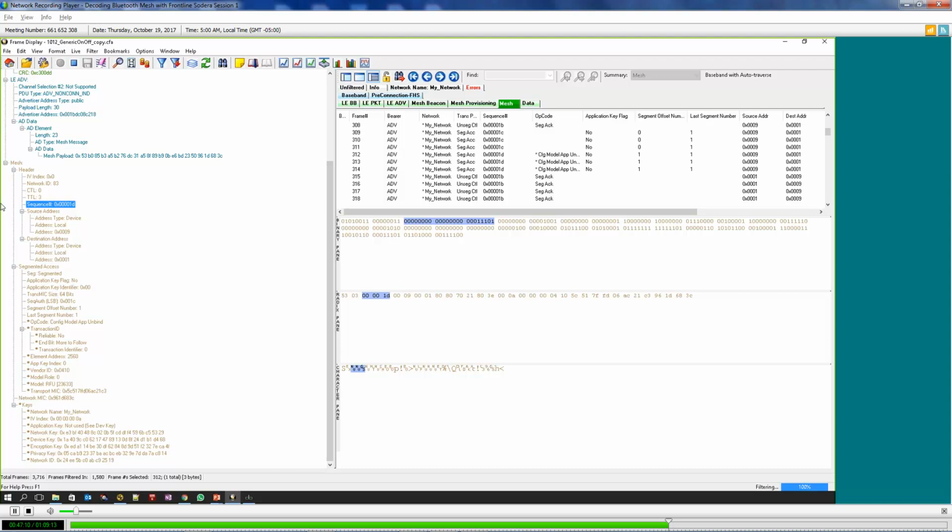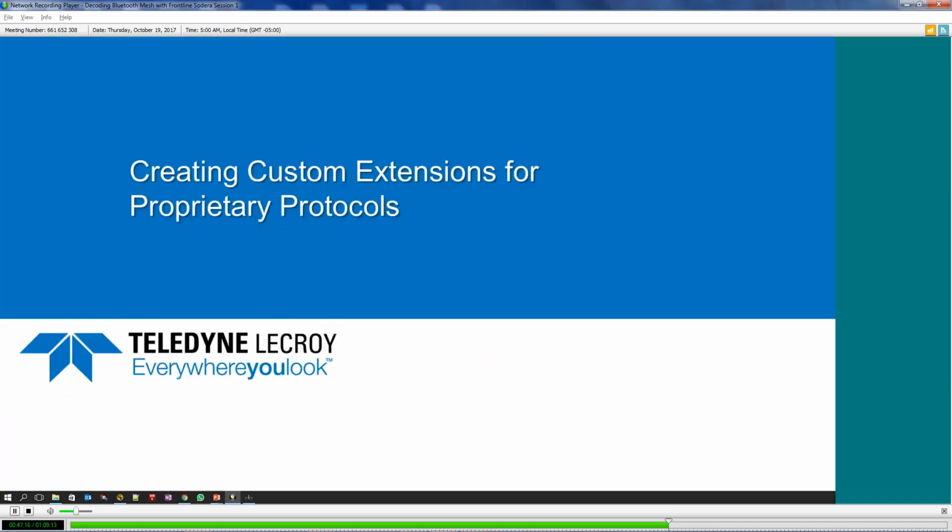Let's see. The follow-up question said, do you need a specific license for analyzing mesh traffic? No, you don't. It comes with the standard license. There you go. Given a device key, can you analyze the traffic and display the content of the states in the foundation model of a provisioned device? Yeah, I believe it should.